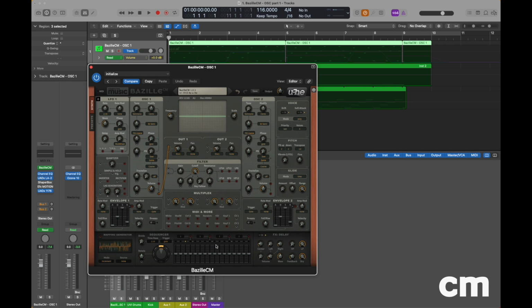When you play the Initialize Patch, it will sound like this. We're actually hearing a sine wave, but we're also hearing some delay, which we want to switch off. So go to the bottom right-hand corner of the plugin, and you'll see the Effects Delay section, and just hit the Off button to deactivate the delay.